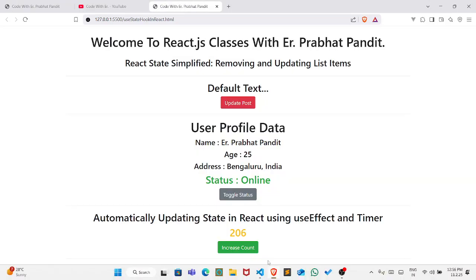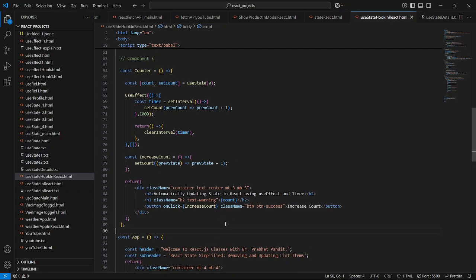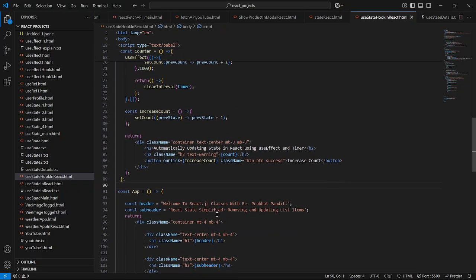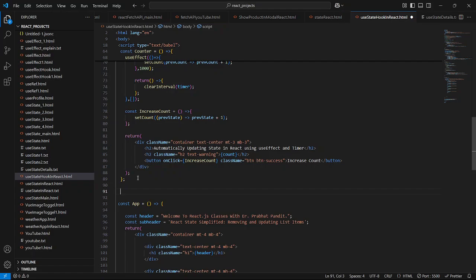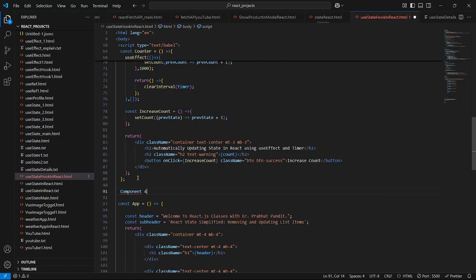So come to the code now, and we are going to create another custom or child component. Okay, so guys, now we are going to create another component, the new component. I'll say here component 4. So give the comment, make it a comment.